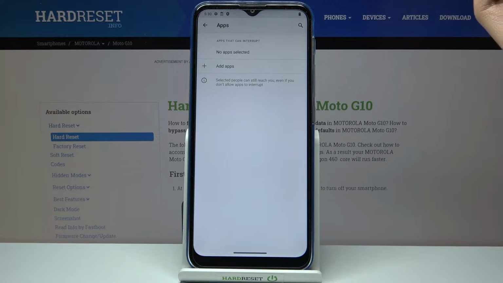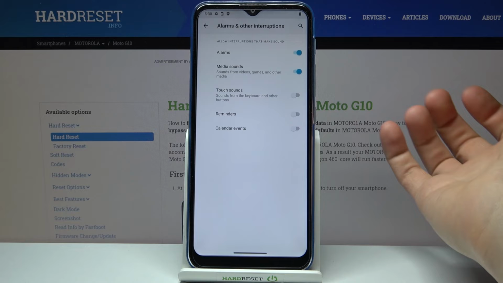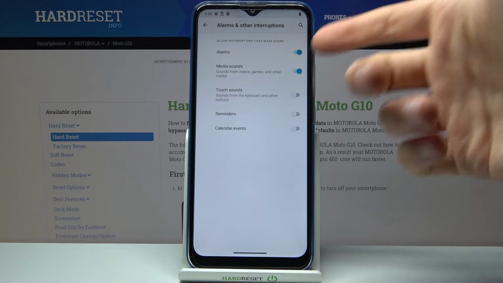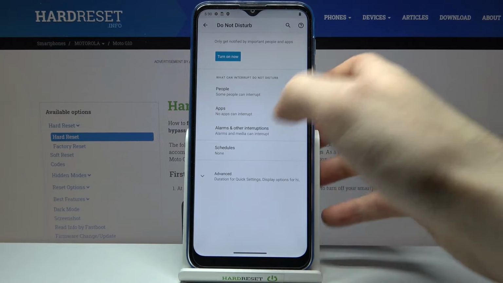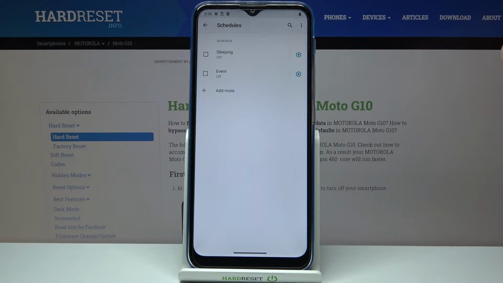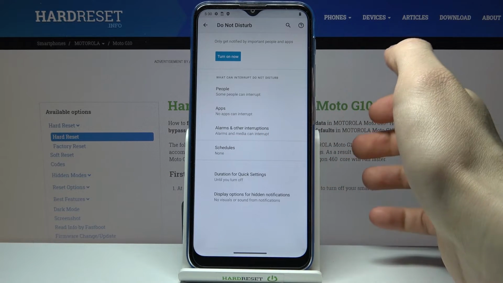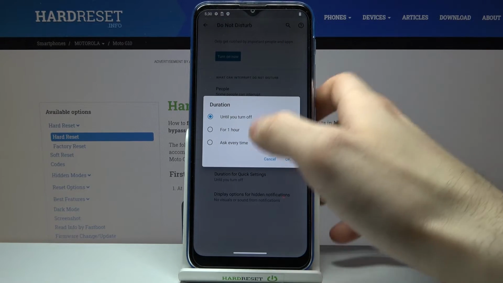You can also add apps to the exceptions, alarms and other interruptions. For example, you can add alarms, media sound to exceptions, touch sounds, reminders, calendar events. You can add the schedule for this mode here, and in advanced you can also set a default duration for this mode.